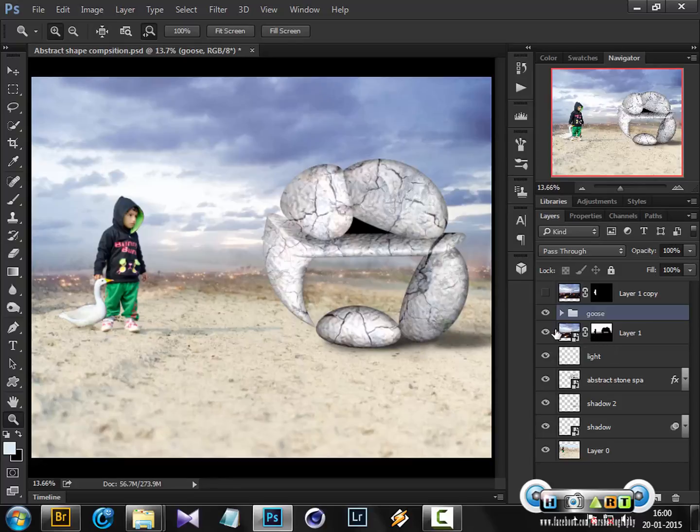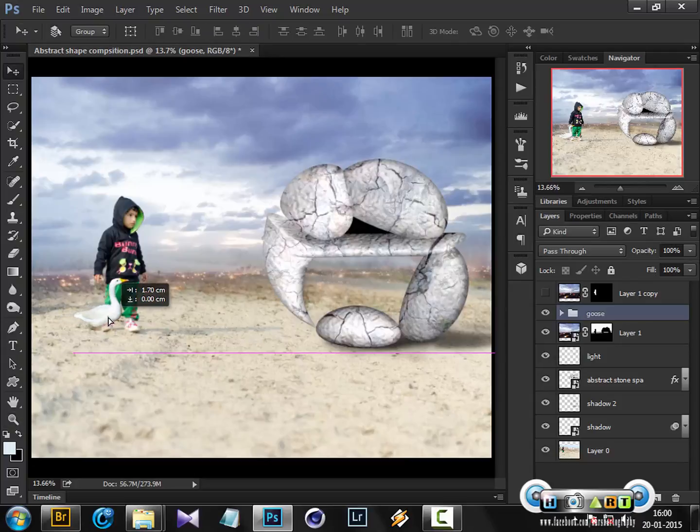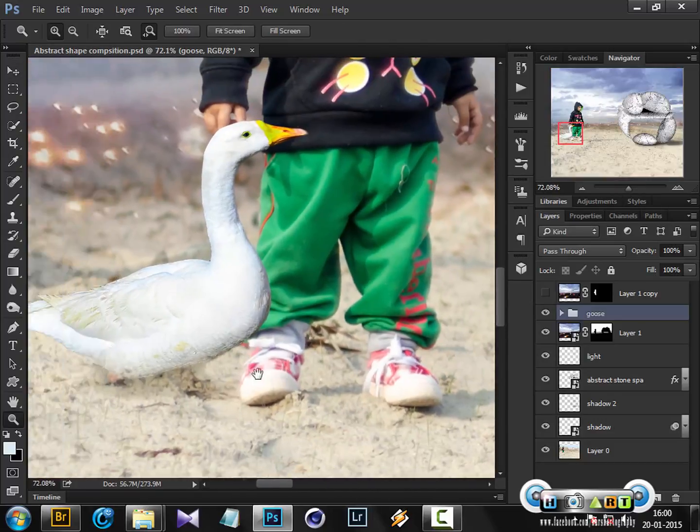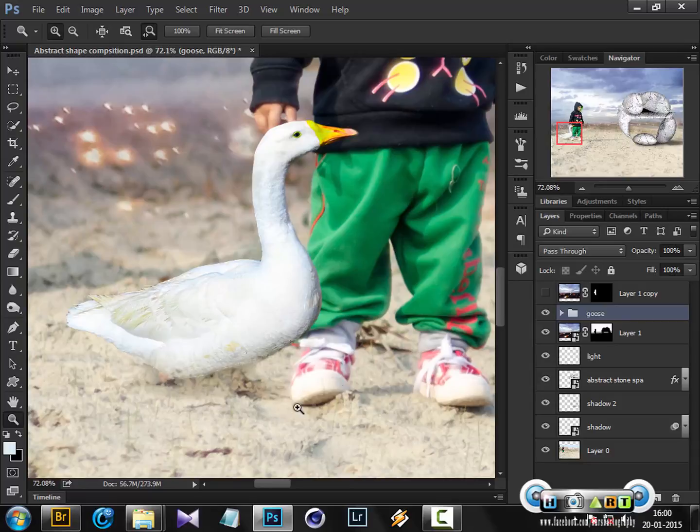Alright, welcome back. Now, in order to create some kind of drama in the scene, we have gotten a goose here and I have placed it right here. I have extracted it from the background in order to save time. It's looking good here. Since this was in the water, we don't have the black shadow, but we can make it look like it is actually in the sand.